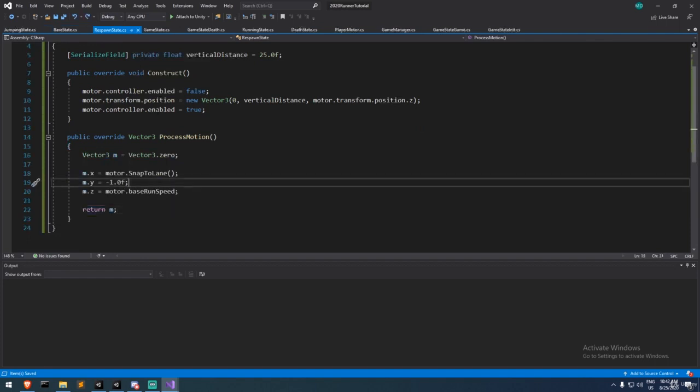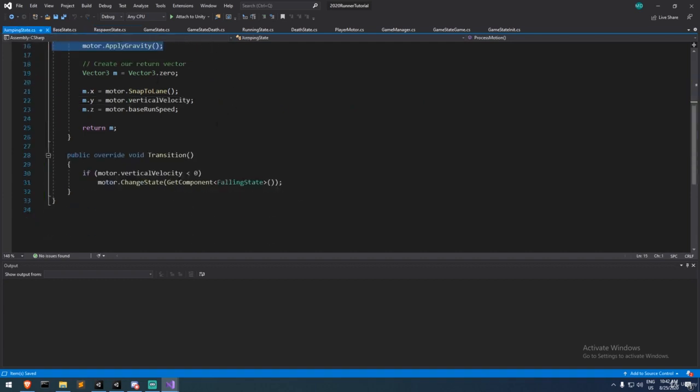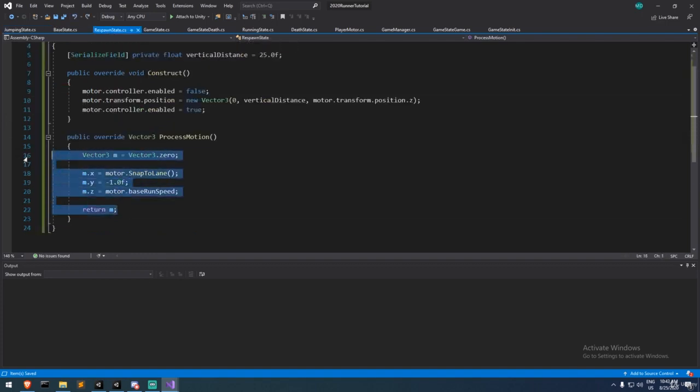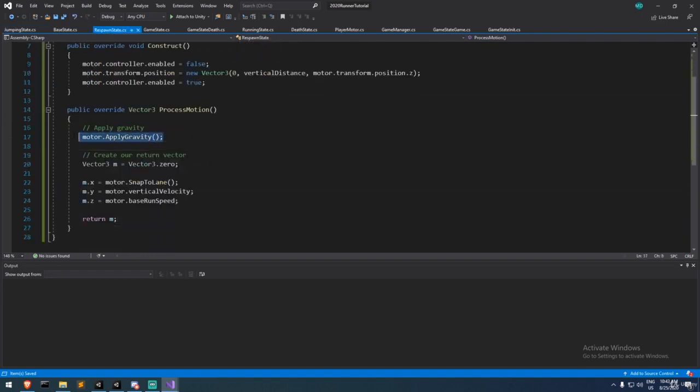Now, in terms of processing that certain motion here, it's going to be very, very similar to the jumping state, actually, but I'll allow the person to change lane, which I think we do here. Okay, no, we don't. But here is what we'll do. I'm actually going to grab everything that I have in the jumping state instead. My bad for making you copy twice if you're following carefully. We're going to start by applying the gravity, create our vector, snap to a lane that we've chosen, apply the vertical velocity, and also we have the base run speed. Yeah, I believe that's all we would need here.